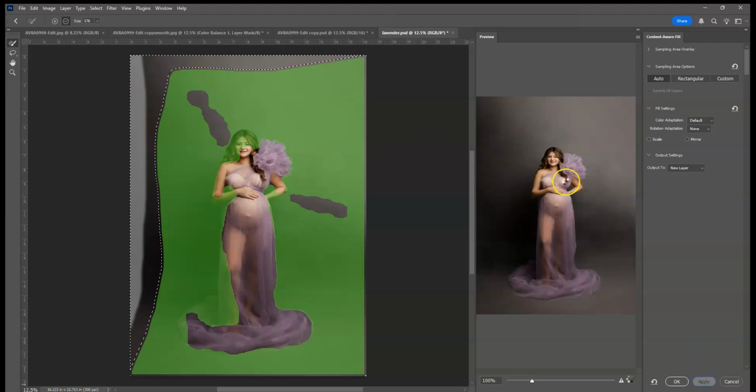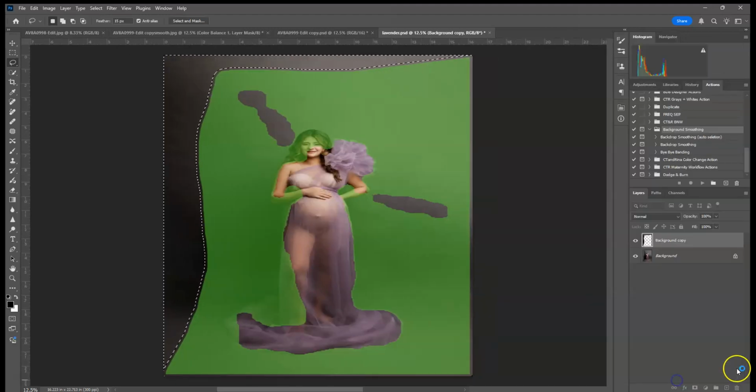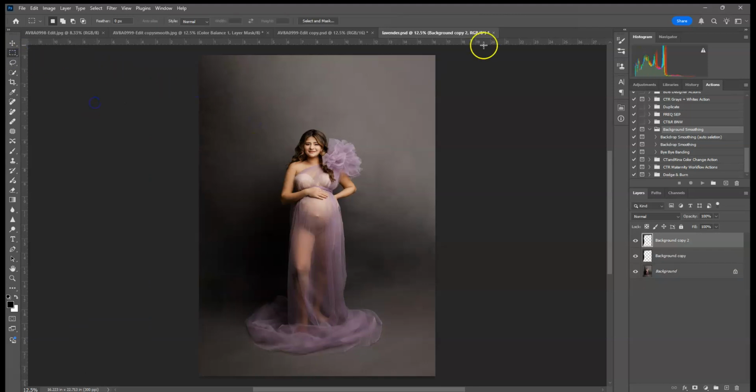This may or may not pop up for you. It's just a preview, and then just go ahead and click apply. Okay, and then deselect. Photoshop's being pretty slow for me. Deselect, and now it's filled in to where you can use your smoothing action.